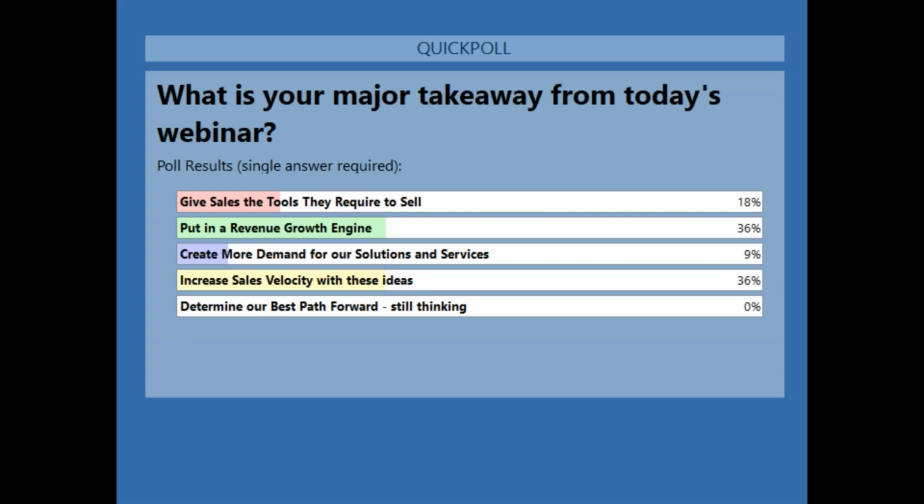36% of you stated that you'd like to put in place a revenue growth engine, and we'd be happy to talk to you about that, about what's in place and what you want to put in place to actually really fine tune and put that engine in place. So 9% stated that it's creating more demand for your solutions and services, and 36% stated that you'd like to increase sales velocity with some of these ideas. So that's excellent. We just think that there are so many wonderful, proven ways that you can increase the velocity with your buyer today, and we're happy to share some of those ideas with you.